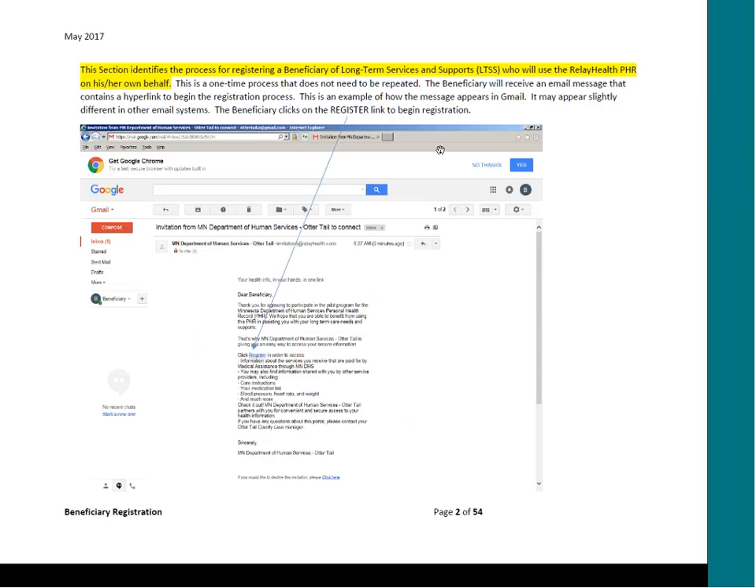Once again, this first section identifies the process for registering a beneficiary of long-term services and supports who will use the Relay Health PHR on his or her own behalf. This is a one-time process that does not need to be repeated. The beneficiary will receive an email message that contains a hyperlink to begin the registration process.